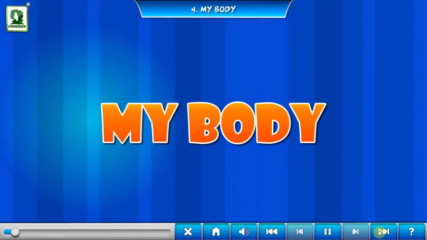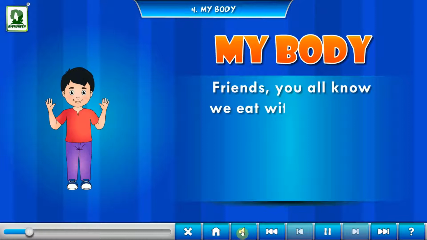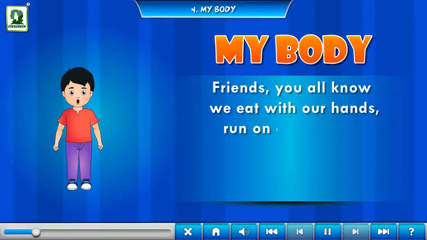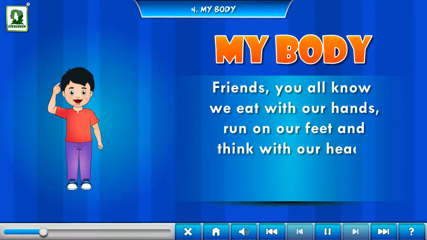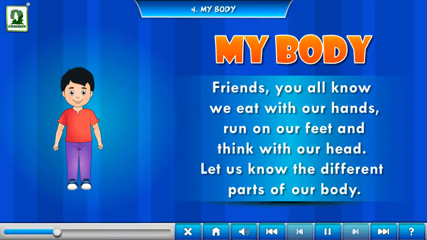My body. Friends, you all need our hands, run on our feet and think with our head. Let us know the different parts of our body.